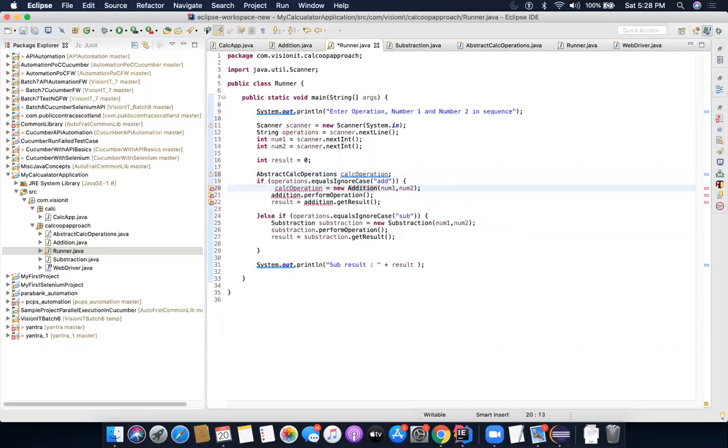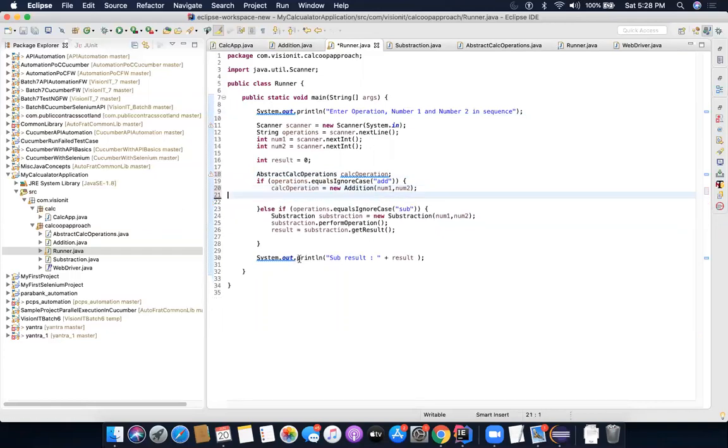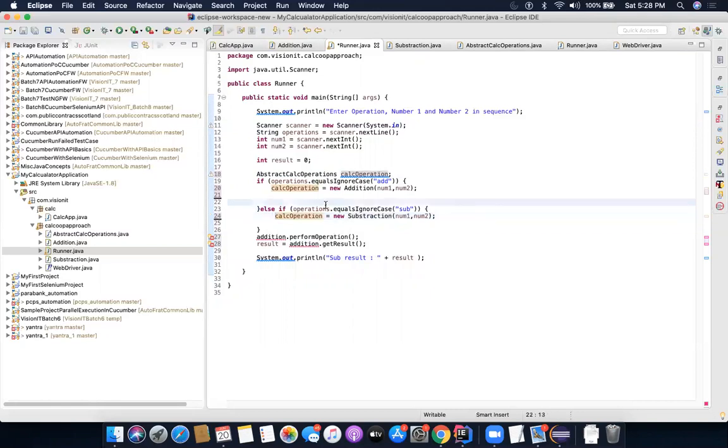I will remove this. All right. Then I will move this outside like this so that I have to write this only once. And this calc operation also, I will make use of here. So now my code is greatly reduced.